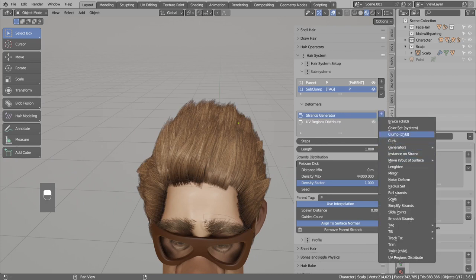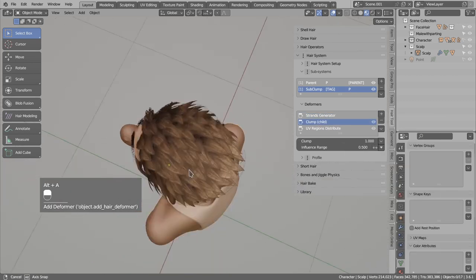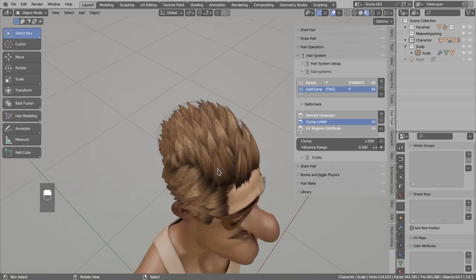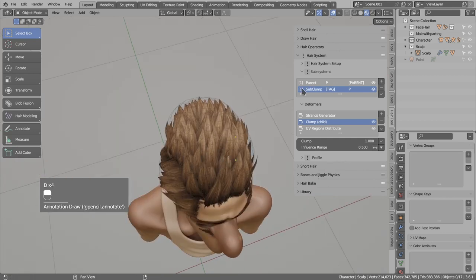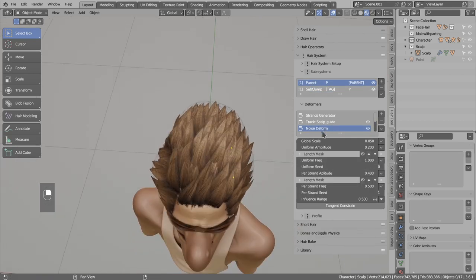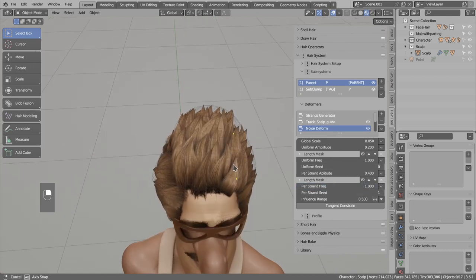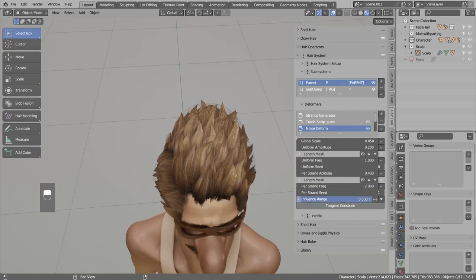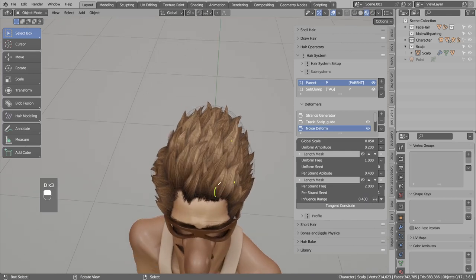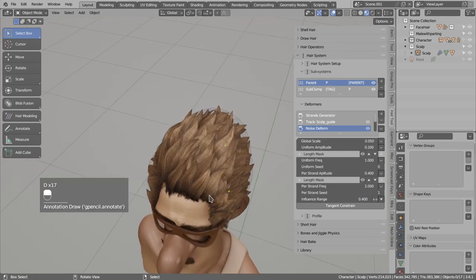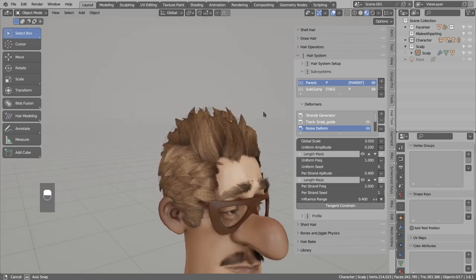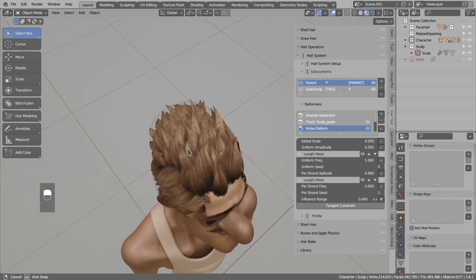Let's add the clamp deformer, and this is the result we get. Looking kind of nice. Maybe those strands are a bit straight again. So let's go back to the parent system and add more waviness. Maybe increasing the frequency even more, something like that. So yeah, there is some waviness, as you can see. Looking decent, okay, let's continue with this.